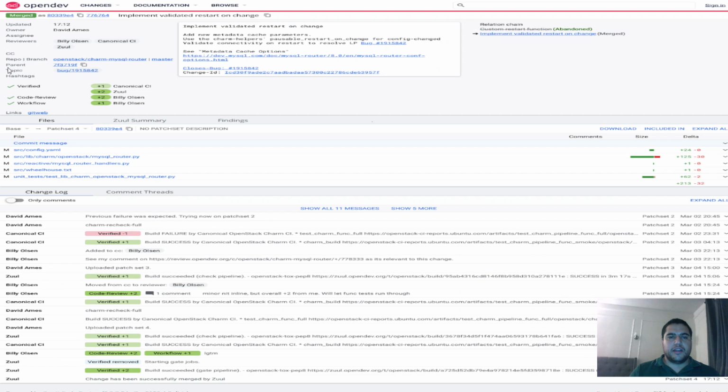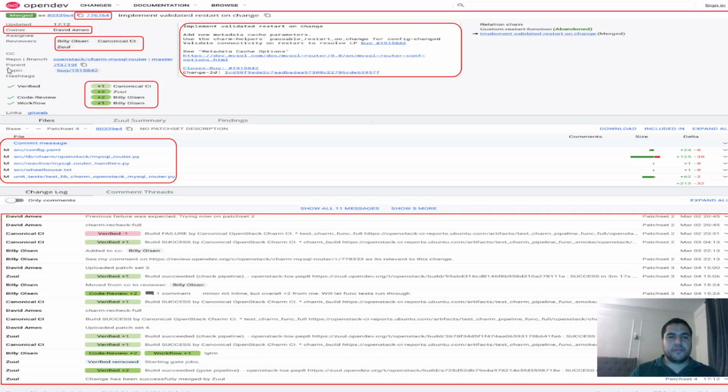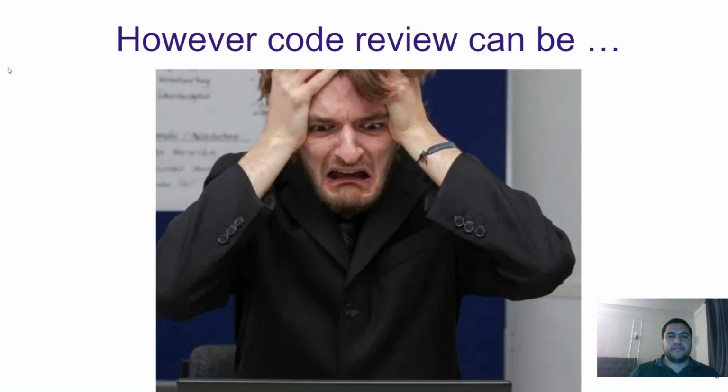An example of a Gerrit code change screen is shown in this slide, and it can provide us with a lot of data like the change ID, the author name, the list of reviewers, the list of votes, the description of the patch, the list of modified files, and the exchanged messages. So despite being effective, not following code review best practices can lead to several problems and can have several effects on the quality of the code.